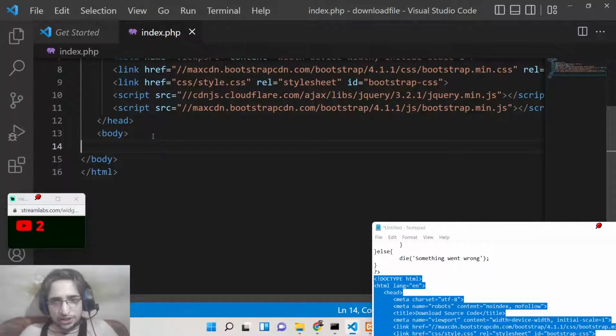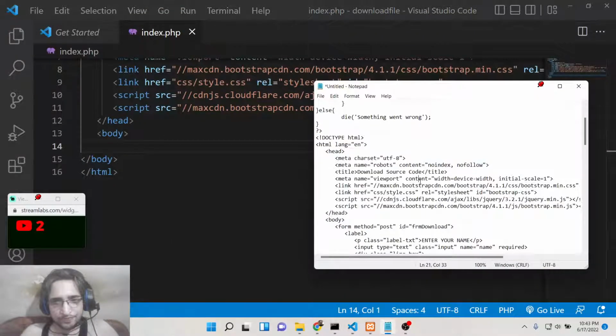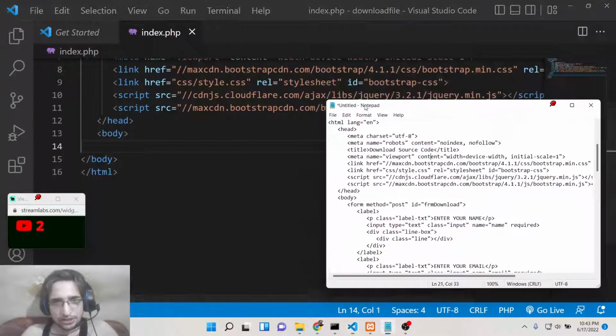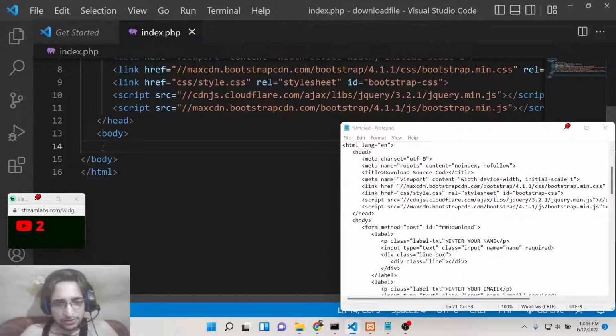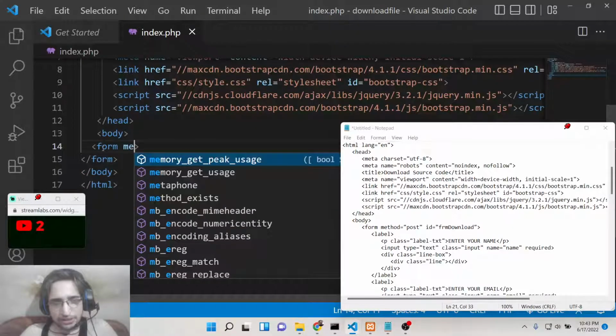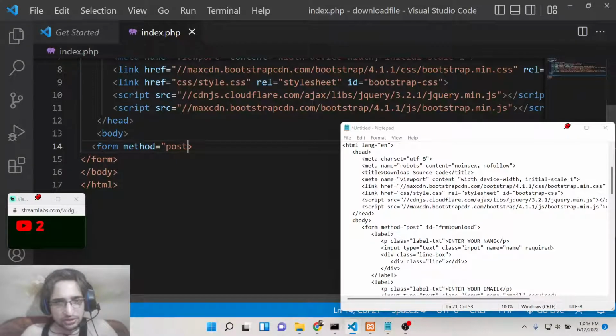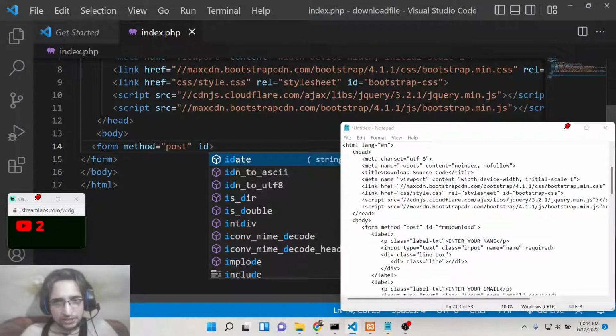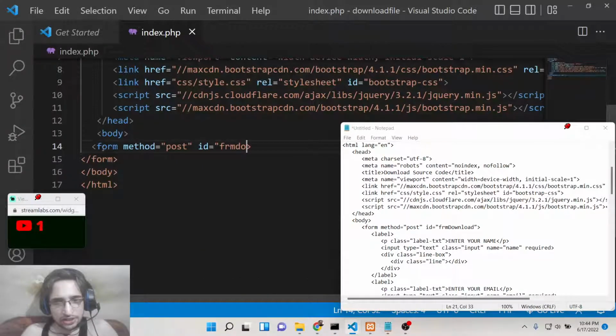Inside the body, guys, we will have a simple form which will be shown to the user to submit the information in order to download the file. This will be the form here, and the method of the form will be post, and we will be giving an ID to the form so that we can target it inside JavaScript, form download.